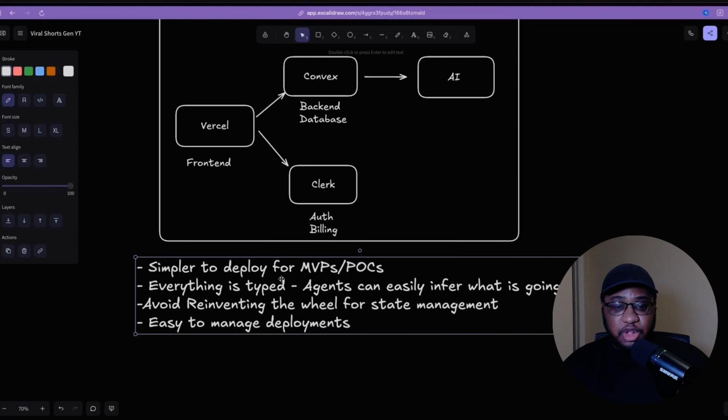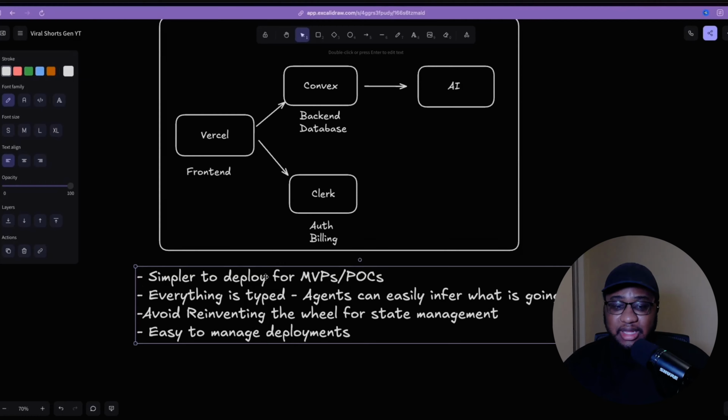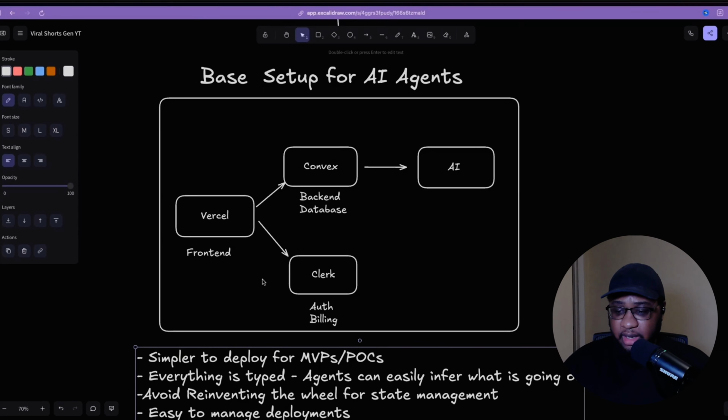Okay, and so with Clerk as well, Clerk has a decent SDK, but they also have just really simple components that you can use for the front end for sign in, sign out, pricing table, all that stuff is handled. So this is why I like this little stack here for MVPs and POCs. It's just the speed. You can get up and running pretty quickly and you don't have to write a lot of code, or in this case, the agents don't have to write a lot of code.